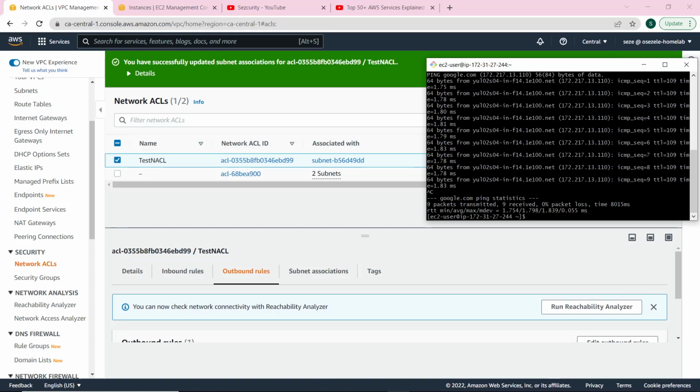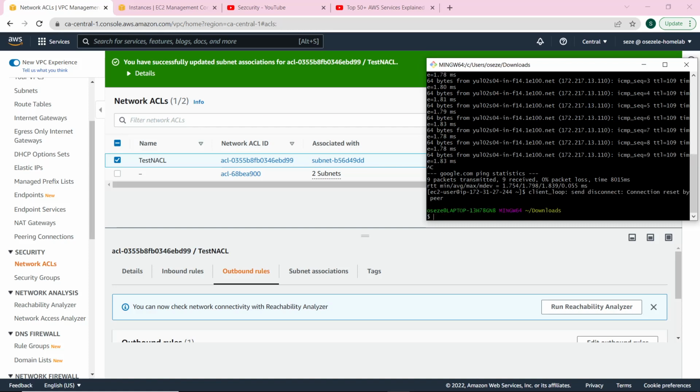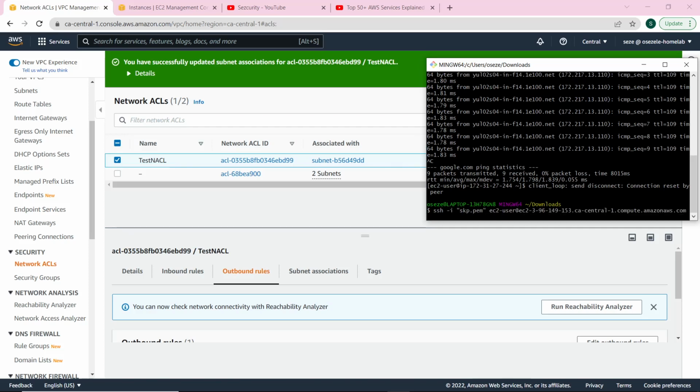We can see that the connection is not responding anymore. In fact, it's going to reset very soon, because connections from the instance are no longer being sent out. So you can see the connection has been reset, and that's because of this new network access control list with the rule that is blocking all traffic.